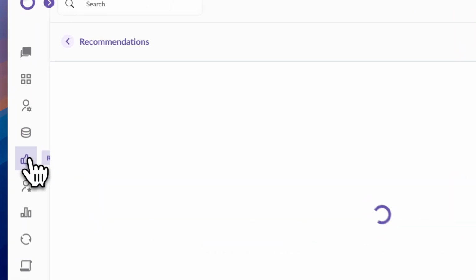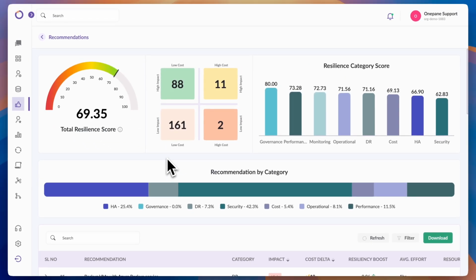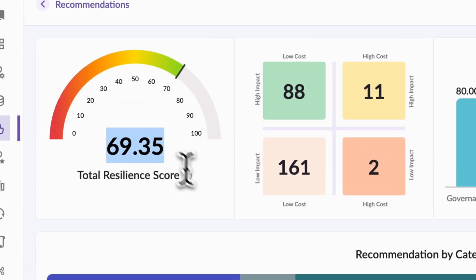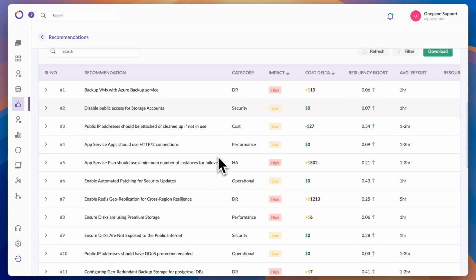Now if we go to the recommendation screen, you will see your resiliency posture, starting with a resiliency score. You can see what your total resilience score is for your organization. Then you can see that we've categorized all recommendations into 4 quadrants. One, high impact and low cost recommendations, which means your quick ROI return recommendations. Based on your cost and impact, we have further categorized them into another 3 quarters as well.